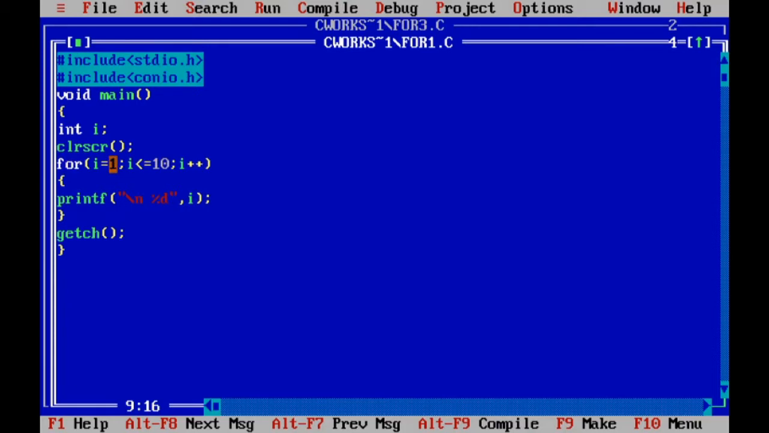Go here again. i equals 11. Is 11 less than or equal to 10? No, false. So at that time, it will jump outside this bracket and it will execute the remaining part of your program.